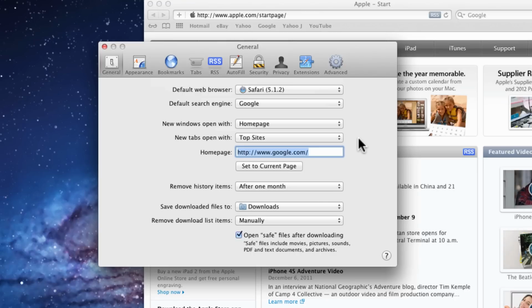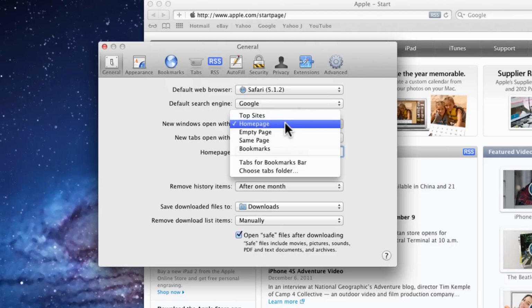Now for any reason, if you don't want to set it to anything, just change this to empty page. You also have other options like top sites, same page, bookmarks, and etc. You can do whatever you like, so choose what meets your needs.